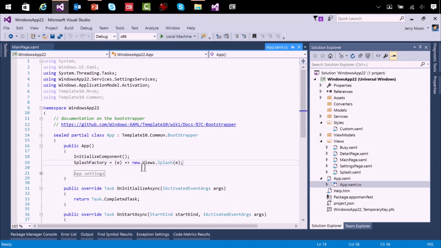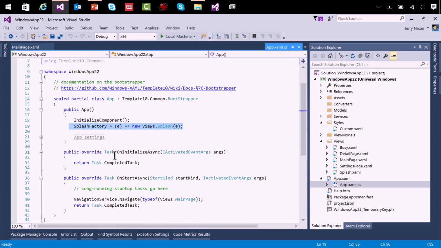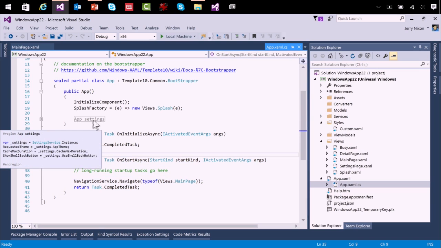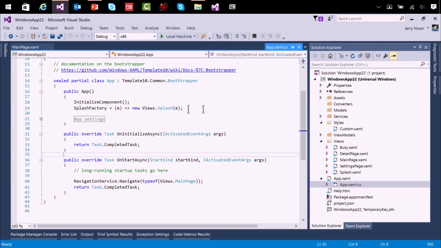All you have to do is define an action that returns your splash screen. In this case, all I'm doing is newing up my splash view and returning it to Splash Factory. This is an action that I'm returning. I think it's actually a func, not an action. Yeah, func. Anyway, that's an easy enough thing. All of initialize will execute, and then all of onStart async will execute and automatically show your splash screen in the meanwhile, and then transition over to whatever you navigate to. So this is all handled for you. It's a lot of lines of code to implement on your own, and you just kind of get it for free.